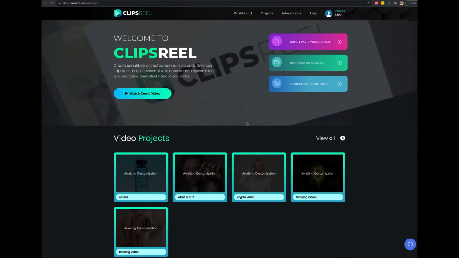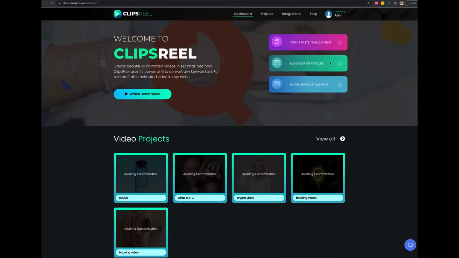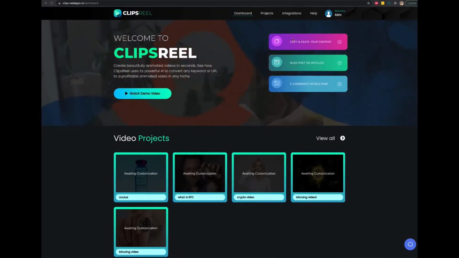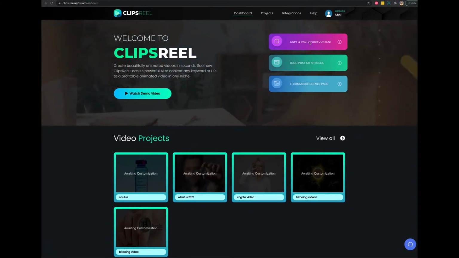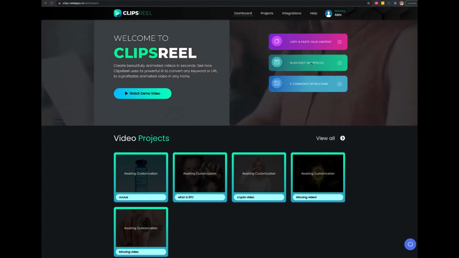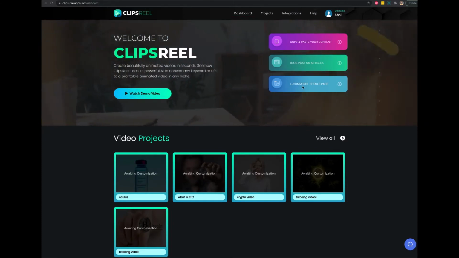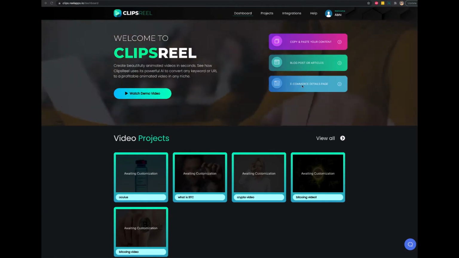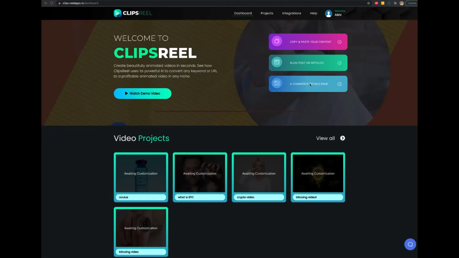Now, once you log into your ClipsReel dashboard, you'll see three options. To create videos using a copy-pasted content where you can paste a content. To create videos using a website, blog post, article, or any URL. Or you can create videos from e-commerce pages like Amazon product page, Shopify, eBay, Walmart, or pretty much any e-commerce website. For the demonstration, let's start with the copy paste.